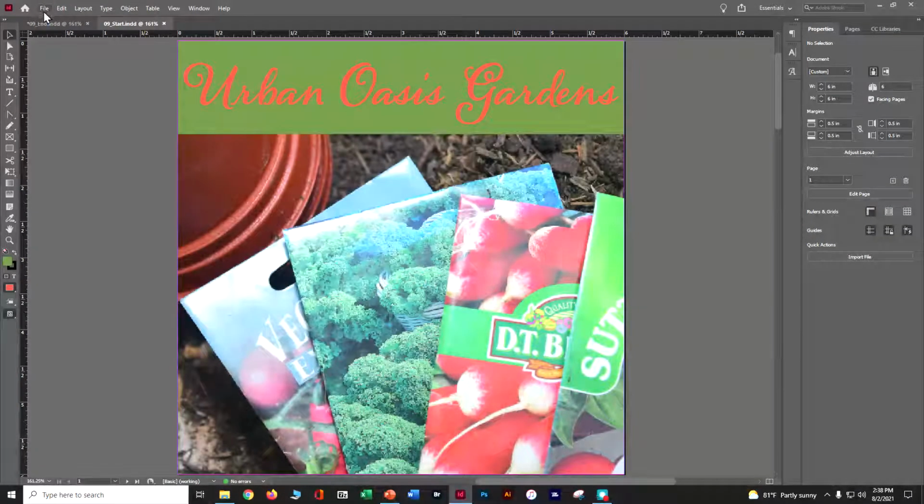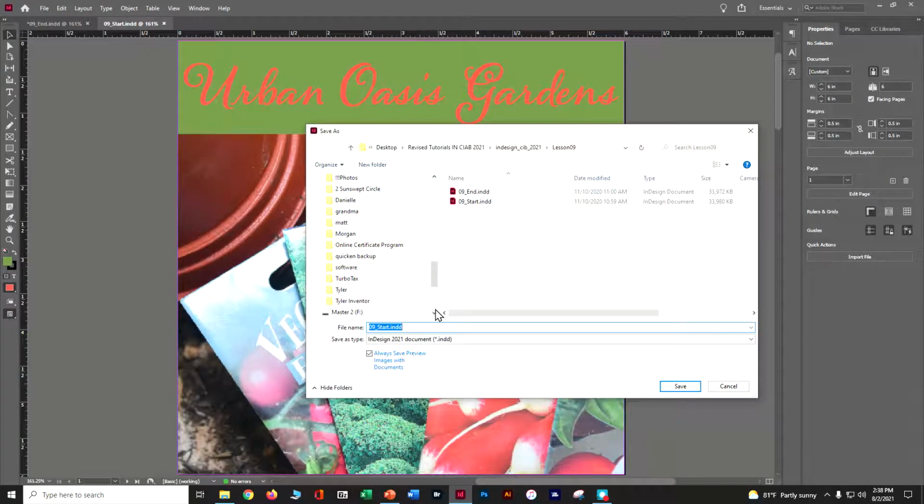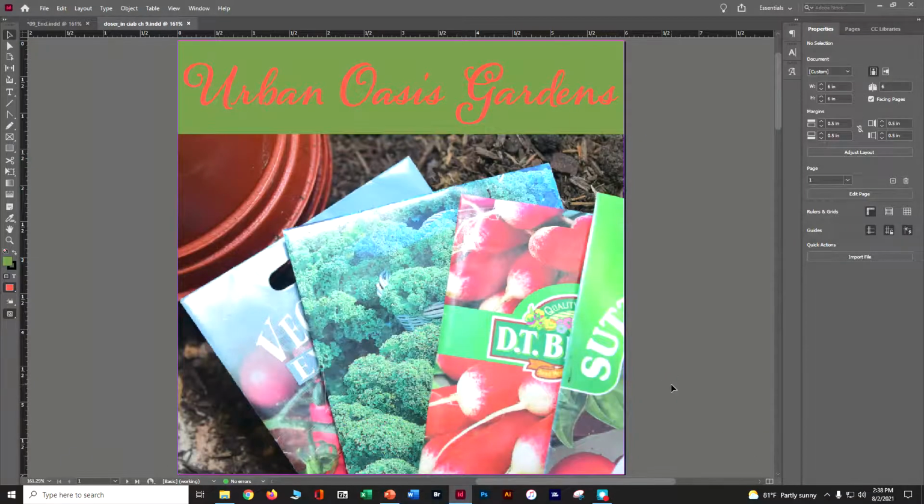Let's do a file, save as. Make sure you're in your lesson 9. Let's go with first initial, last name, underscore InDesign, classroom in a book, chapter number 9. So we've been slowly working our way through the publication, which is really awesome. You should be really proud of yourself and have learned quite a few things by now.